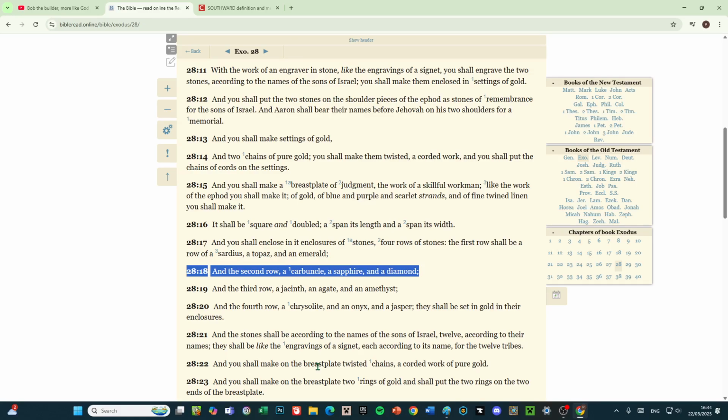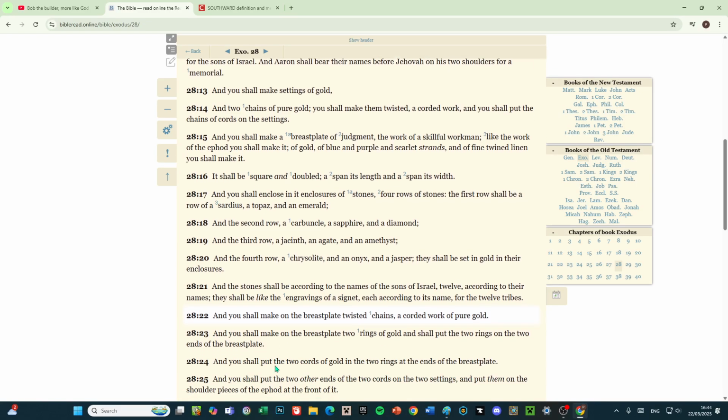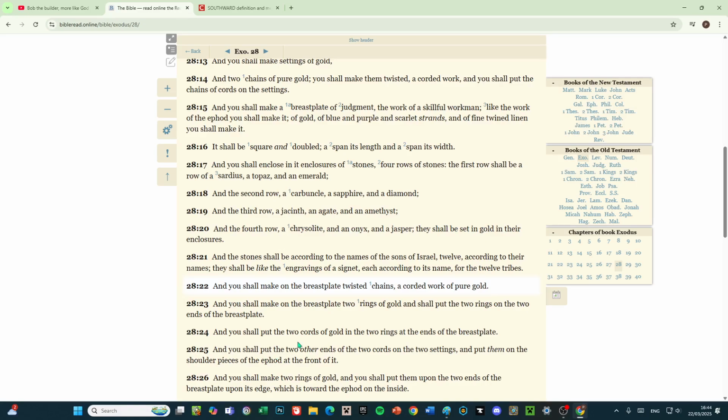And you shall make on the breastplate twisted chains of braided work of pure gold, corded. And you shall make on the breastplate two rings of gold, and you shall put the two rings on the two ends of the breastplate, and you shall put the two cords of gold in the two rings at the end of the breastplate.